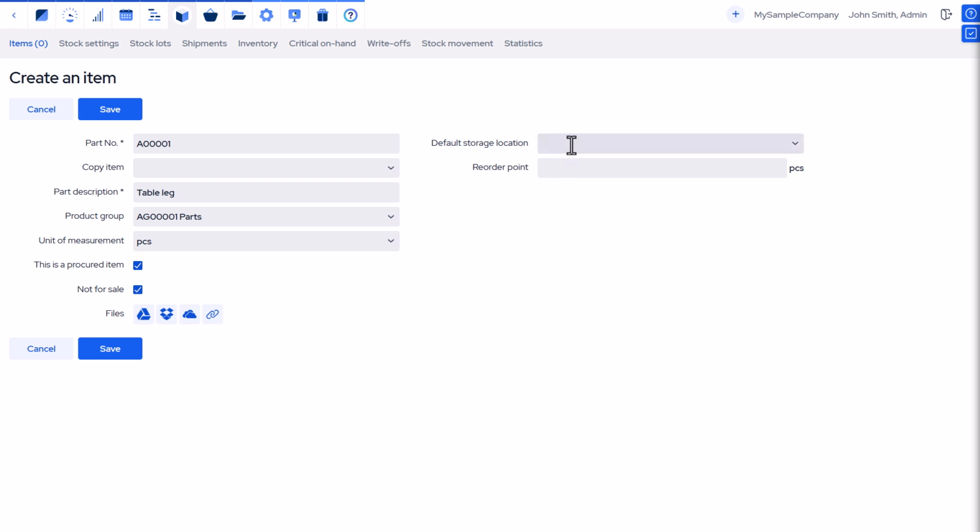Next, define a default storage location and a reorder point. The reorder point determines when the system alerts you that stock is running low and replenishment may be needed. It is recommended to define a reorder point for every item, even if the value is 0. Finally, save the item.